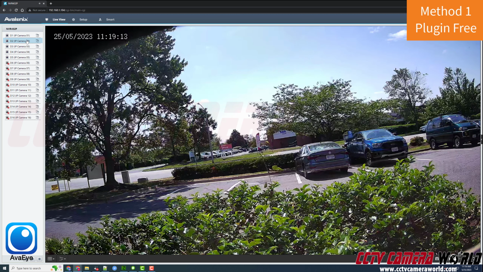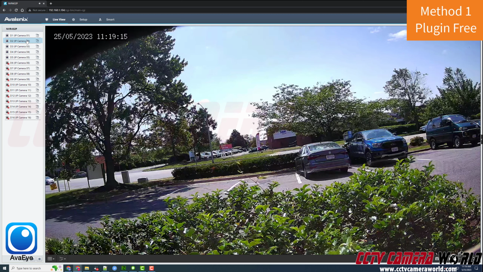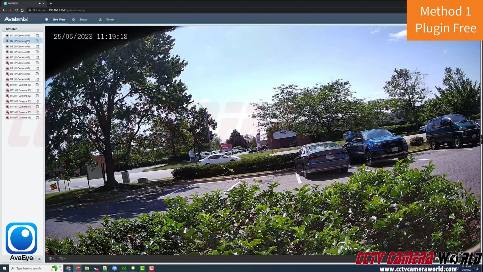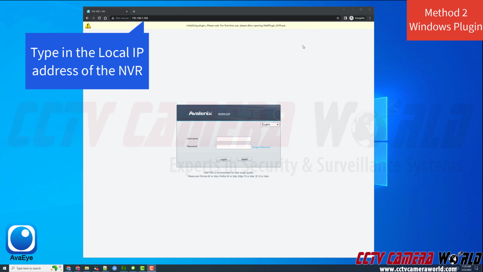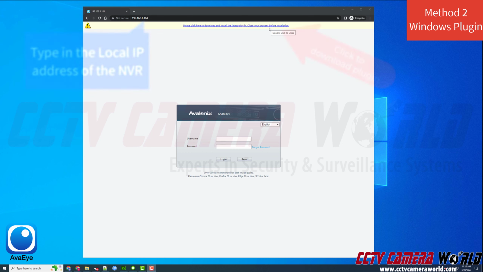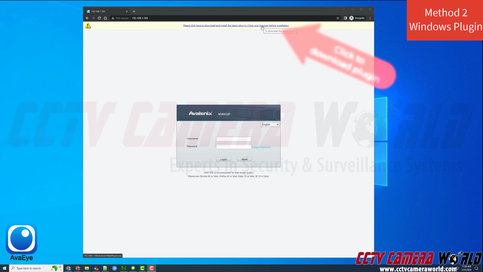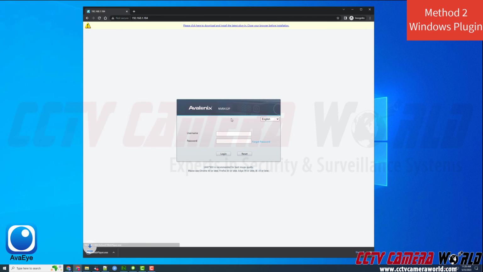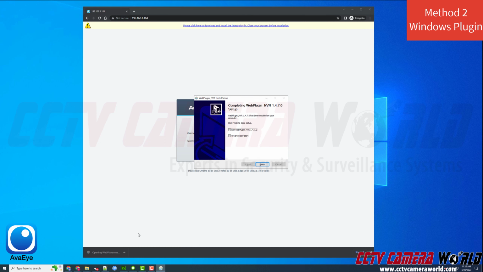In the next part of this video, I'm going to show you what you can achieve by installing the plugin. If you have a Windows computer, there is a plugin that you can install. It's compatible with Windows 10 and 11. So to install the plugin, you would want to visit your page for your NVR. You'll see this bar on the top. Click on it. You can click Save, and then it downloads to your folder. Click on it, make sure these are all checked, and then hit Finish.